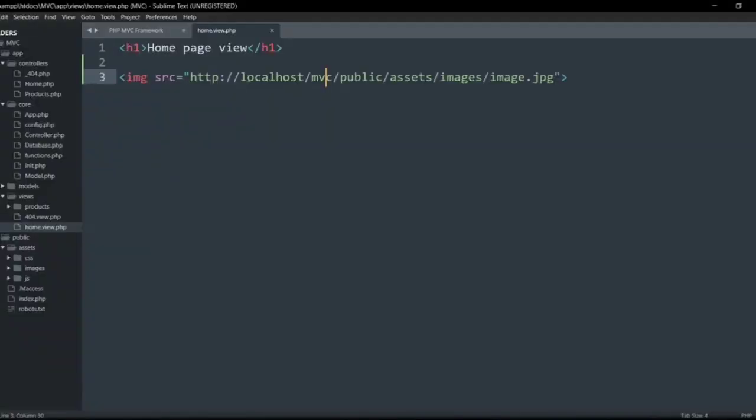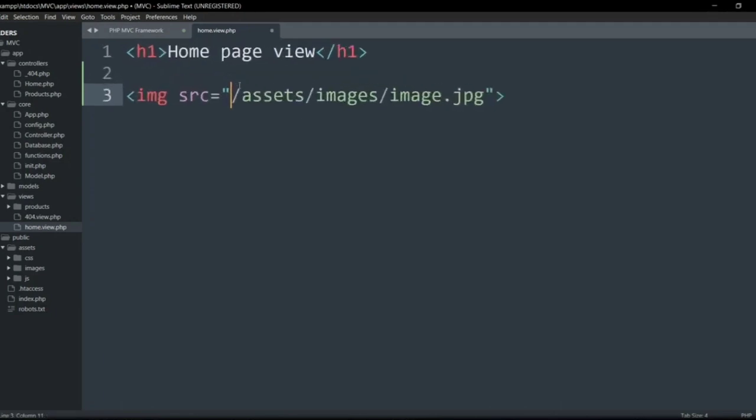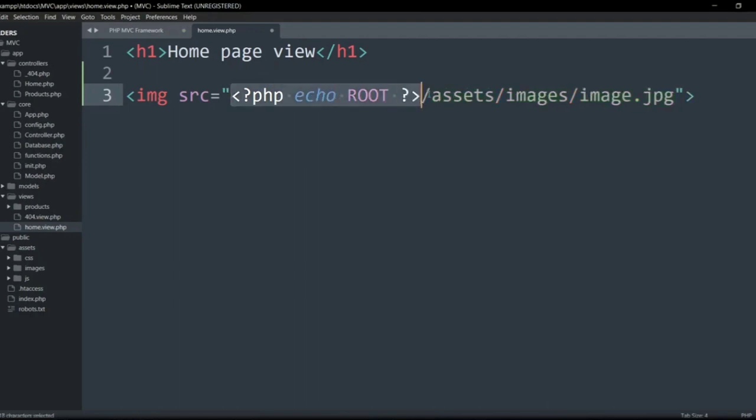So we can't afford to type this on every single image. So instead, what we will do is just put it inside a constant, because a constant can be accessed from anywhere. So we want to echo it. I'm going to do PHP like this and say echo, and we'll call the constant root like this, and then close that PHP tag. So we put this root and then assets like that. Let me save this.